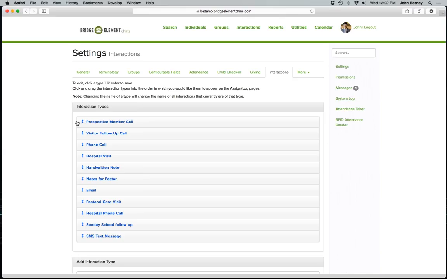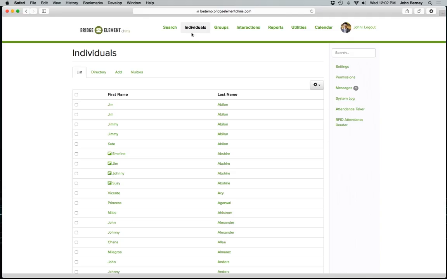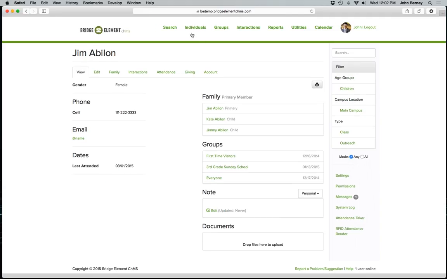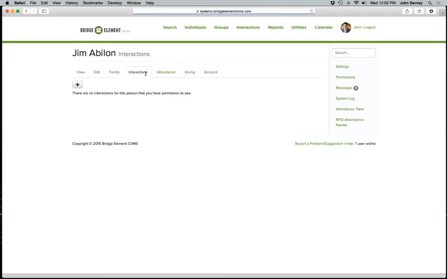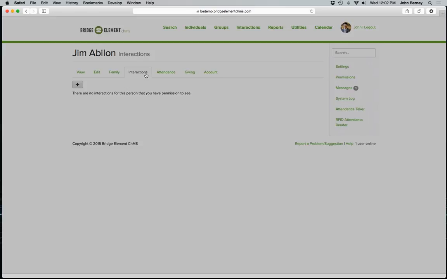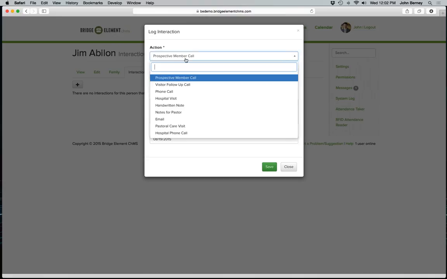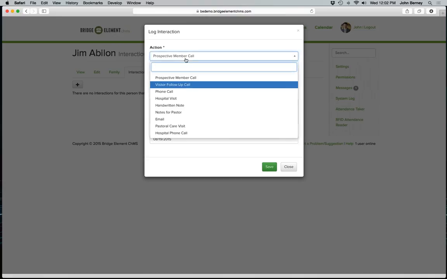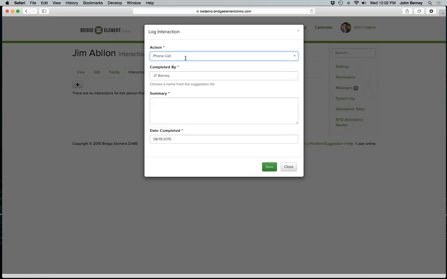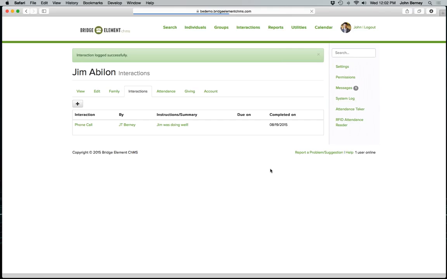For example, as a pastor, you can navigate to an individual's page like we just saw there. So we can go to individuals, click back on Jim, go to his interactions here, and the pastor can log in perhaps and select the interactions tab and record an interaction that he may or may not have had with Jim. And in this case, let's just call it a phone call and determine who completed it. Let's say I'm the pastor, and then say what it was. Jim was doing well. Save this, select your completion date, and select save.